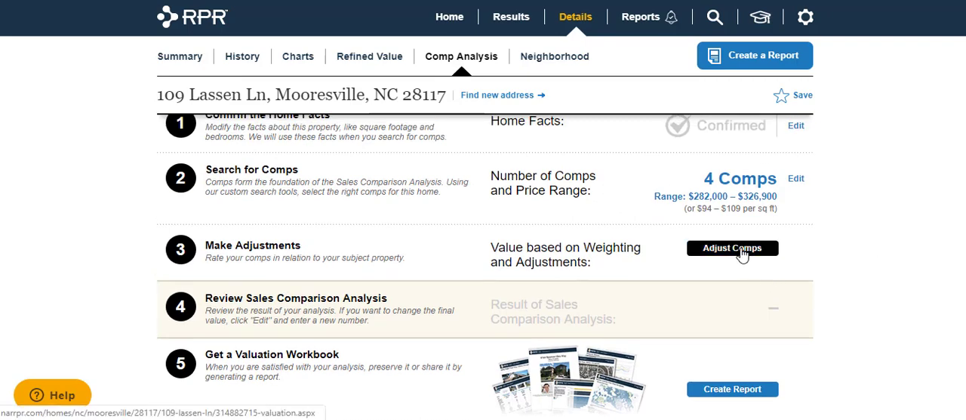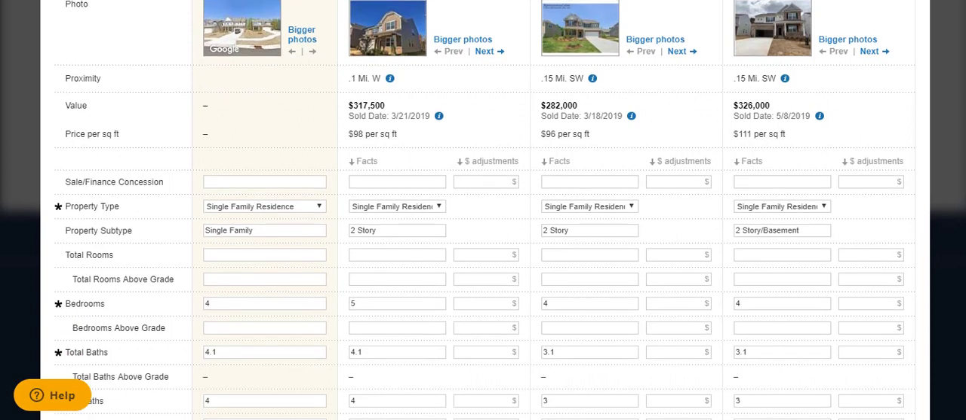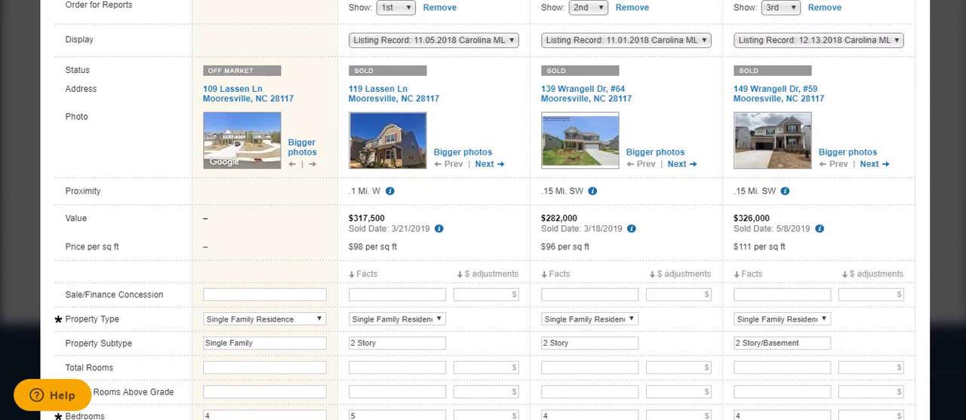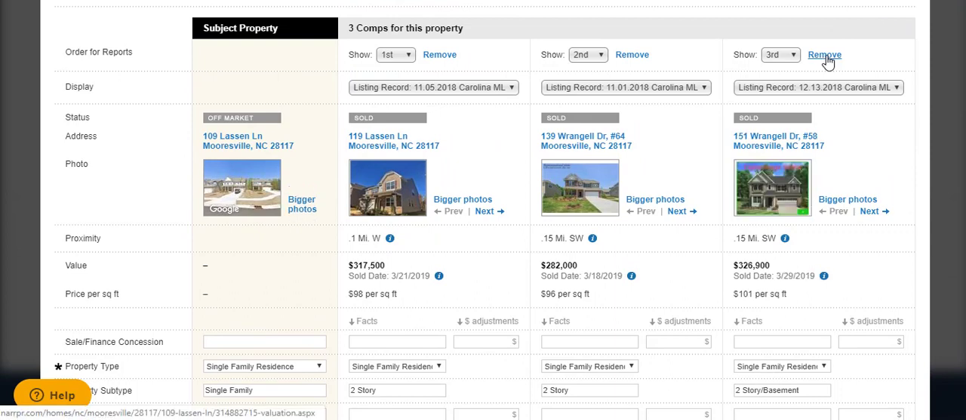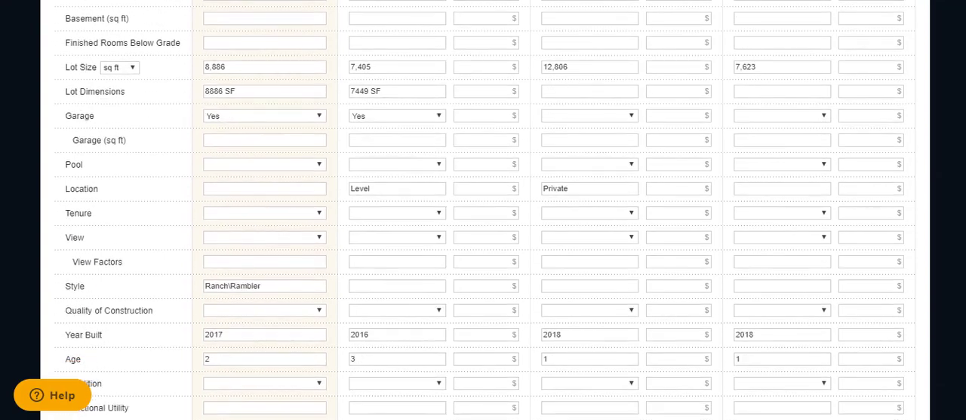Then I need to go in and I need to adjust the comparables. And so what I'm looking for when I'm adjusting the comparables is not necessarily if it's a 2-story to 2-story or this is a ranch. You can use a 2-story comparable. But what I'm looking for are things like, okay, this one has a basement. So I'm actually going to go ahead and remove that comparable. Because mine does not say it has a basement, does it?